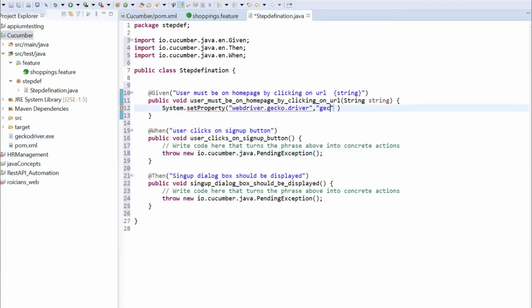So here you will simply write geckodriver.exe, because it is already in your project, in your home project. So you need not give other paths over here. You can simply write geckodriver.exe because it is in your project. All right, so we open the browser.